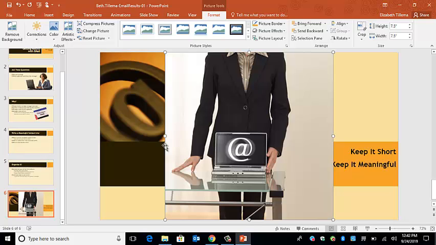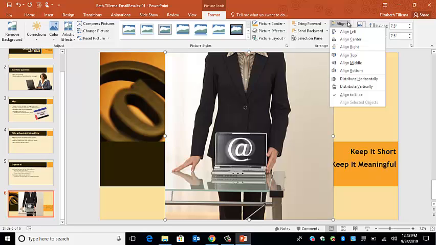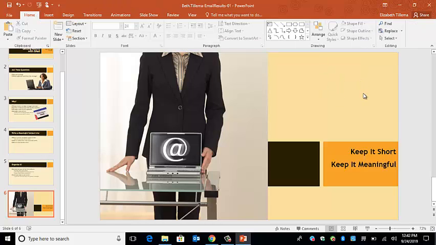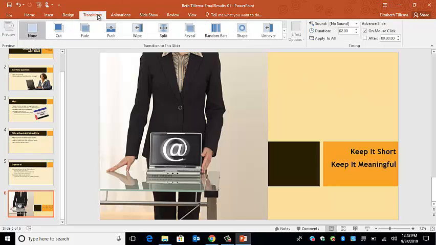Now once it gets put in, with the picture still selected, you are on your Picture Tools Format tab. Go to your Align button and choose Align Left. This is going to move this to the left side of the slide. Step 9, I'm going to click off the picture, so in the light orange area here. Step 9, it tells me to go to my Transition tab.